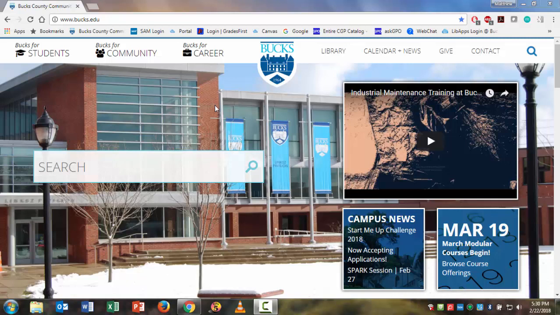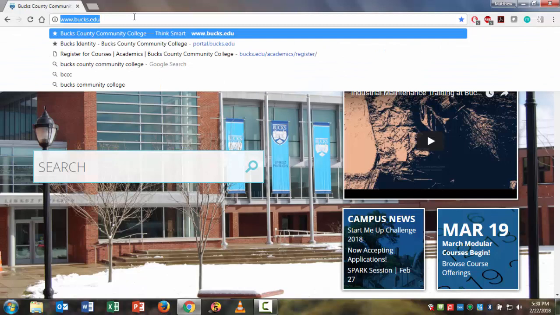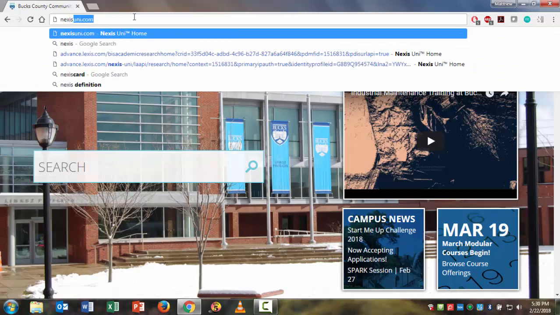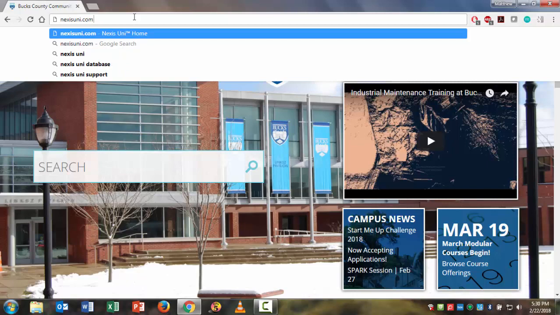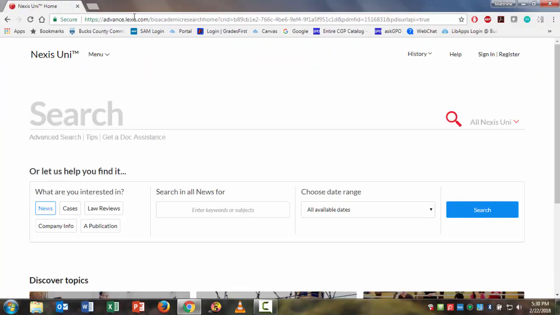Today we are going to take a look at the database NexisUni, which is a replacement for LexisNexis. So first we're going to go to the website, click up here, type in NexisUni.com. And here is the home page.